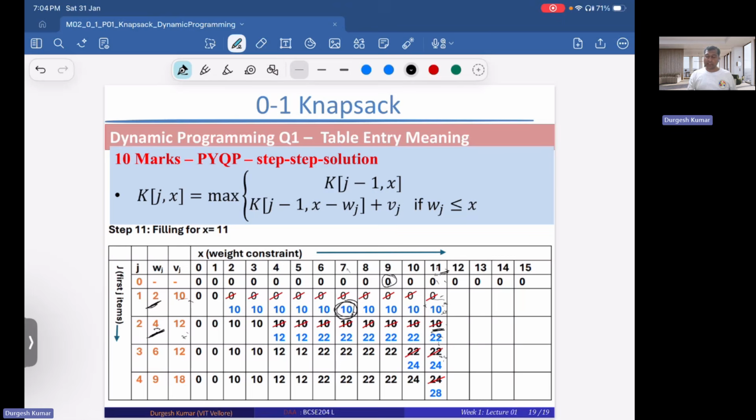The allowed weight is 11. The current item weight is 6. 11 minus 6 is 5. So we go one row up and the fifth column, that is 12. And 12 plus 12 becomes 24. So 22 will be updated by 24. Next, we copy 24. Allowed weight is 11. Current weight is 9. 11 minus 9 is 2. So we go one row up and the second column, that is 10. 18 plus 10 is 28. So 24 will be updated as 28.